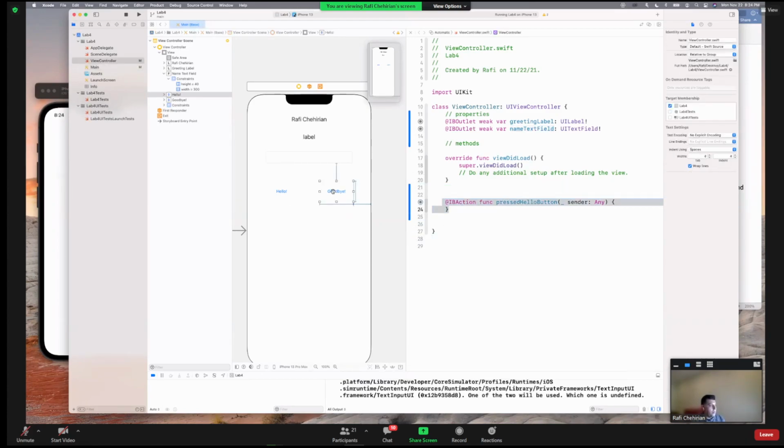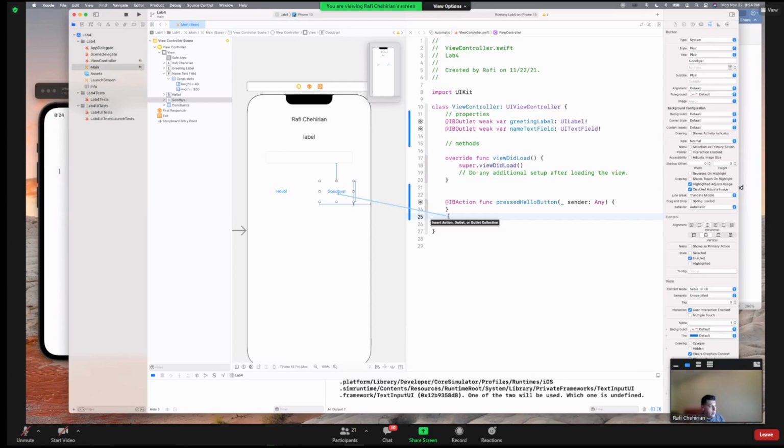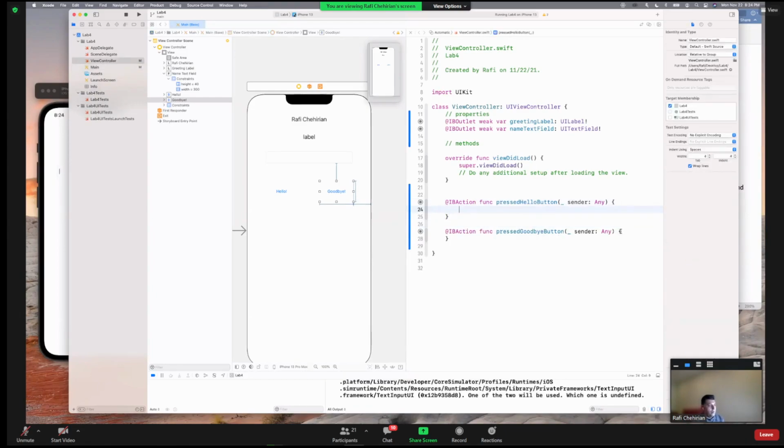I'm going to do the same thing with the goodbye button. I'm going to say control, click and drag. Release. Again, action, pressedGoodbyeButton. Connect. I have two buttons. Those buttons have event handlers.